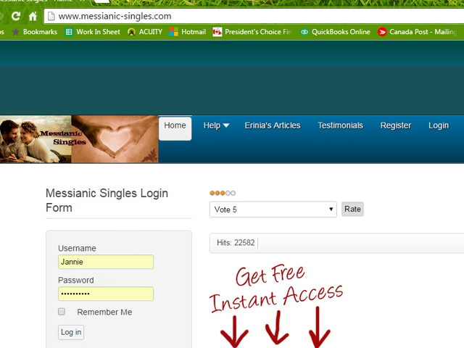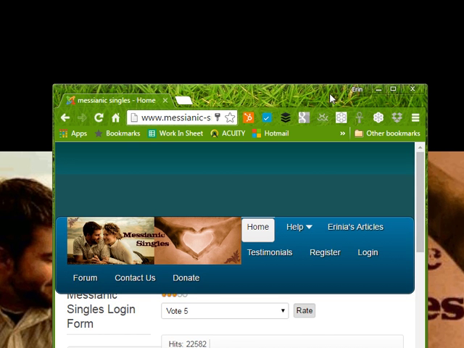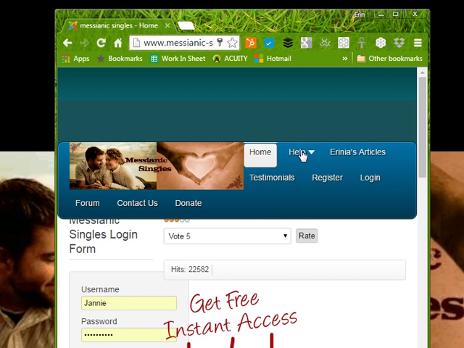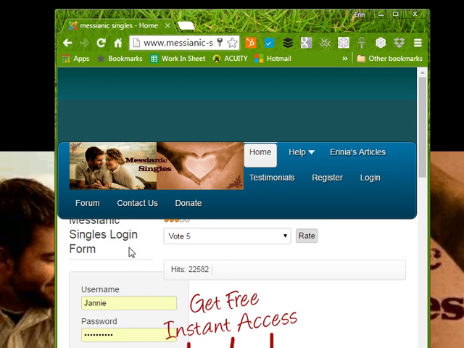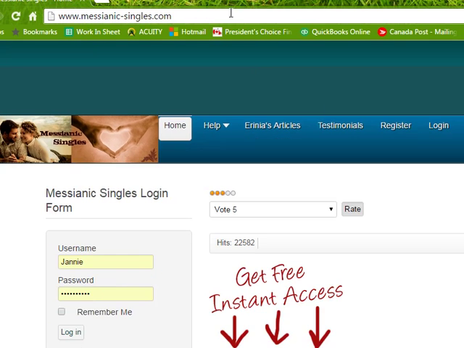On the home page, it shows you a box where you can sign in, and I just want to move this so that you can see. So here it is. My username is already in there, and you just click login.